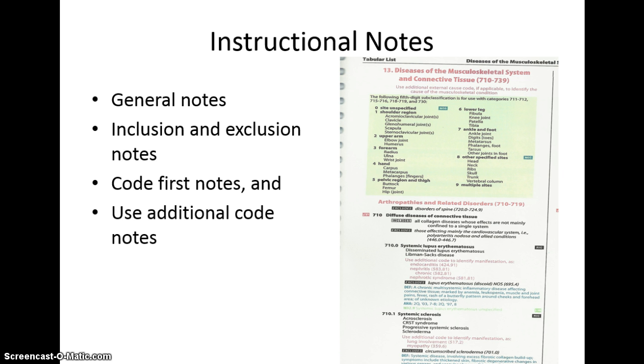The last instructional note is use additional codes. These notes indicate that another code may be needed to completely code the condition. If the condition mentioned in the note is documented as present, the additional code should always be assigned. It is not necessary to repeat the code identified in a use additional code note in the diagnosis field immediately following the primary code, meaning it could be used and listed as the third, fourth, fifth, or even sixth diagnosis.